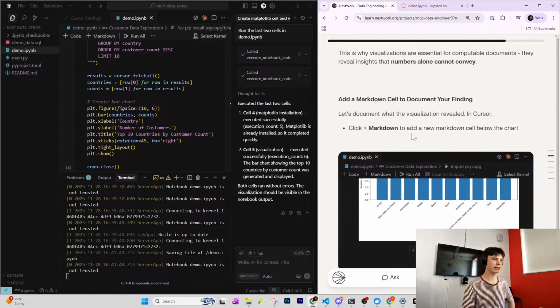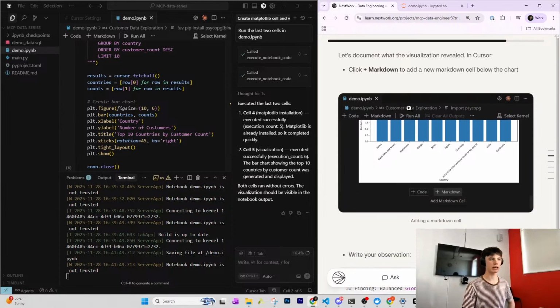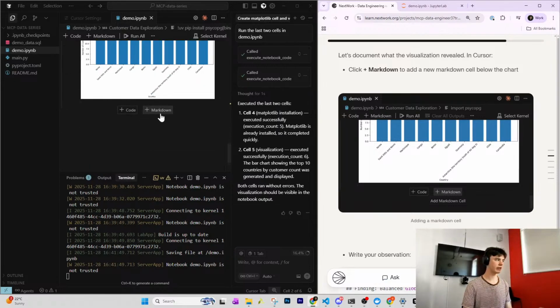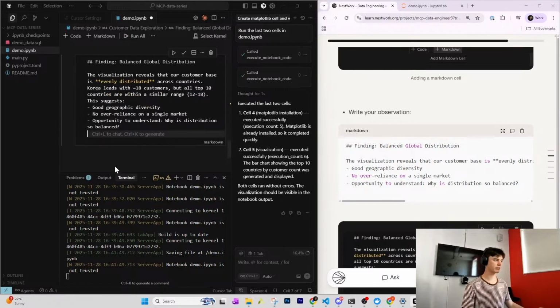You can add a markdown cell for our findings. Let's document what the visualization revealed in Cursor. Click the plus markdown button to add a new markdown cell below the chart. So then come back over here and we can send it in this.